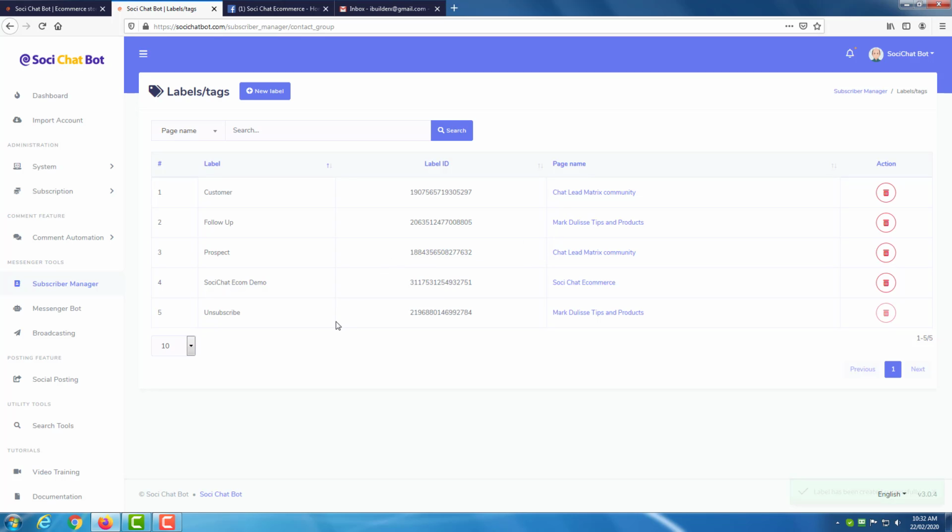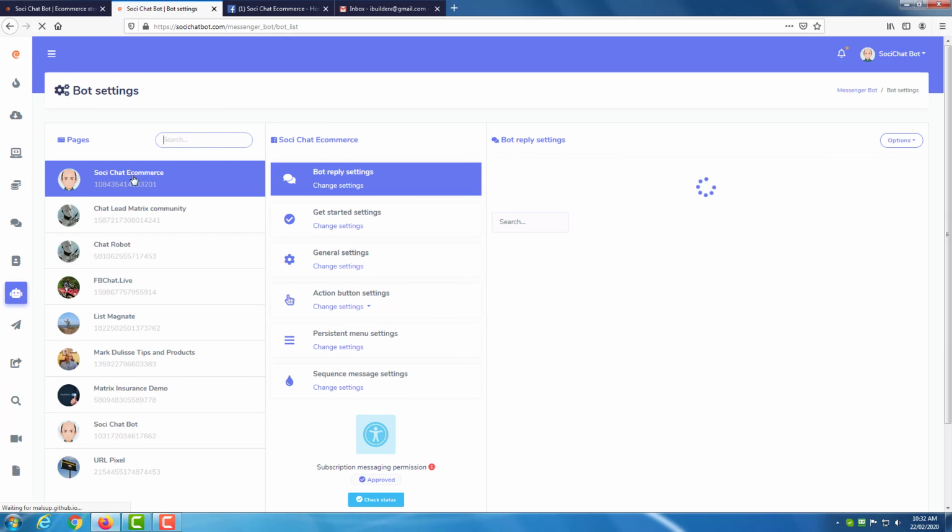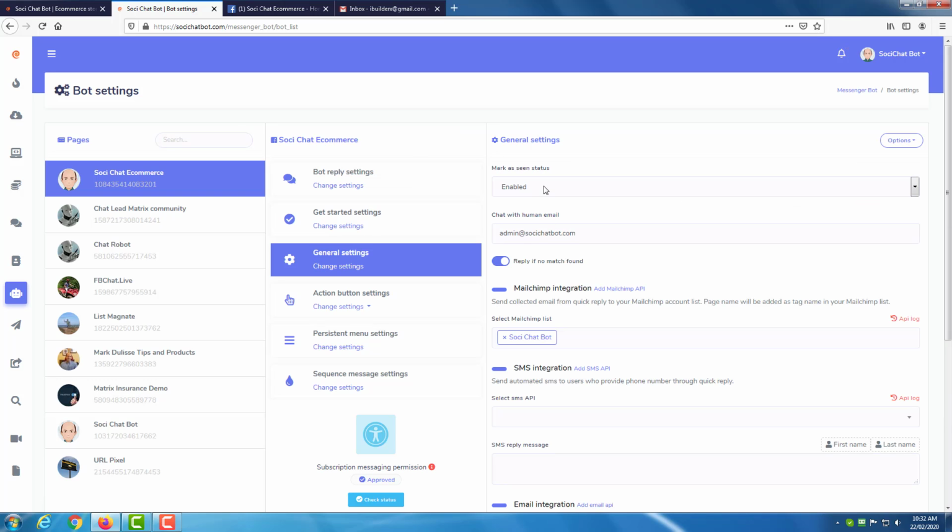All right, so now we can come back. We can go back to the Messenger bot. Go to bot settings. Just make sure your page is selected. Now this is where you can start from scratch, and you can do a couple of different settings here. General settings. You can have mark as seen on or off, I have that enabled.